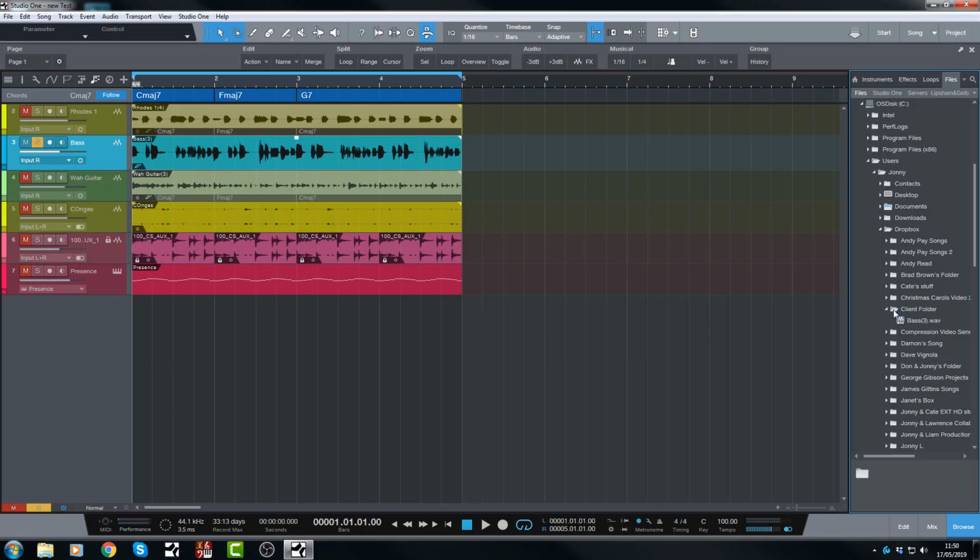So now that's sent off to my client, and my client can go into that Dropbox and import it into their song. So that's a really, really cool little feature, being able to choose the different export types that you want.